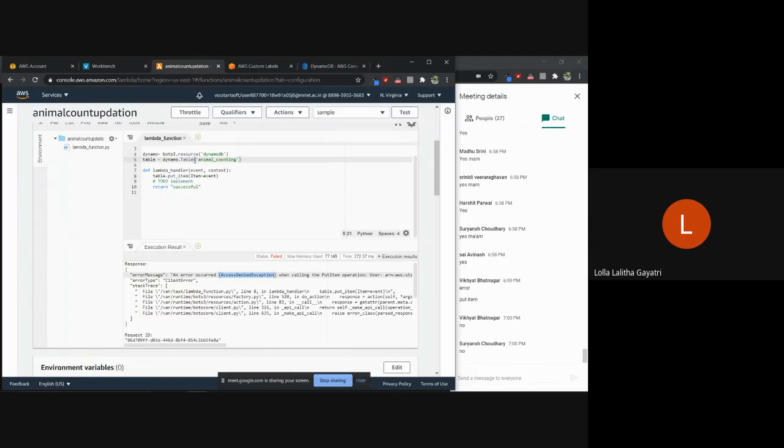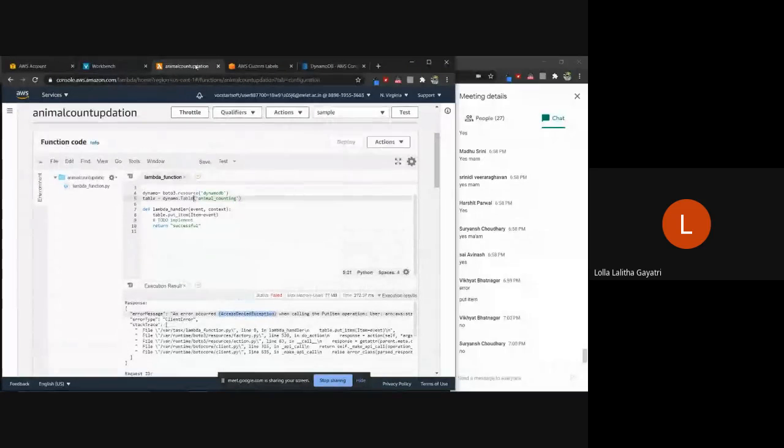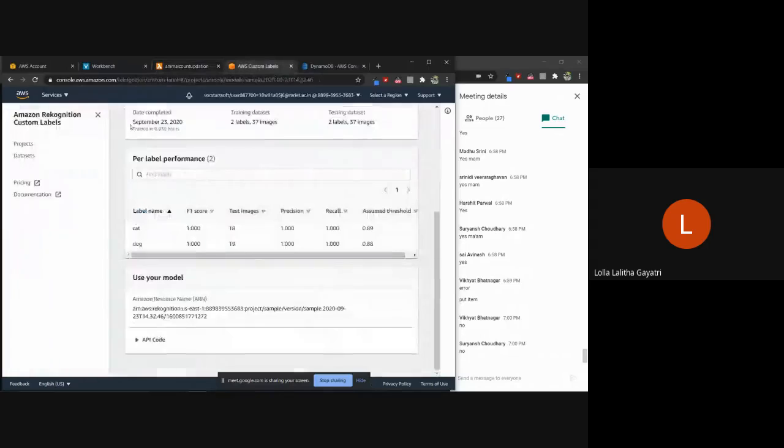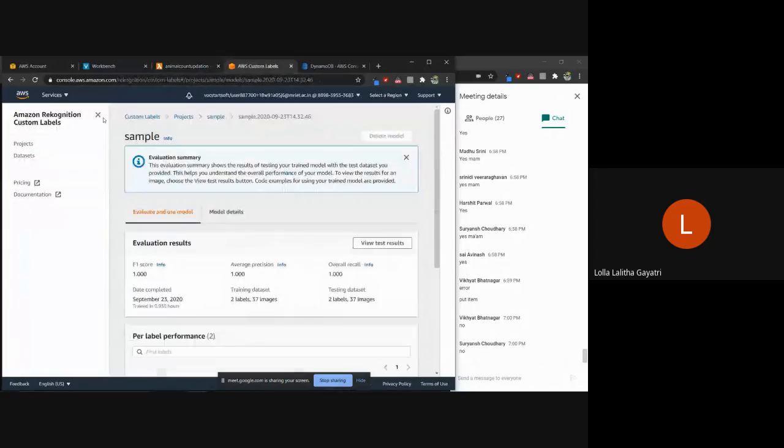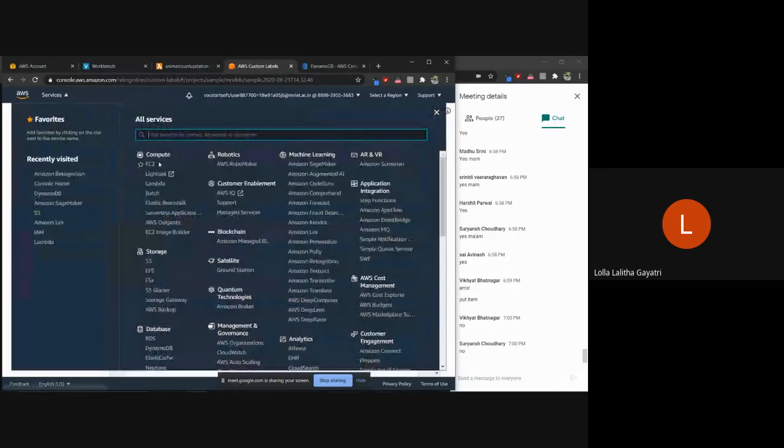In a similar way, a Lambda function initially is not given access to use DynamoDB. You have to give access to it externally. How do you do that? Just go to your services and open IAM.